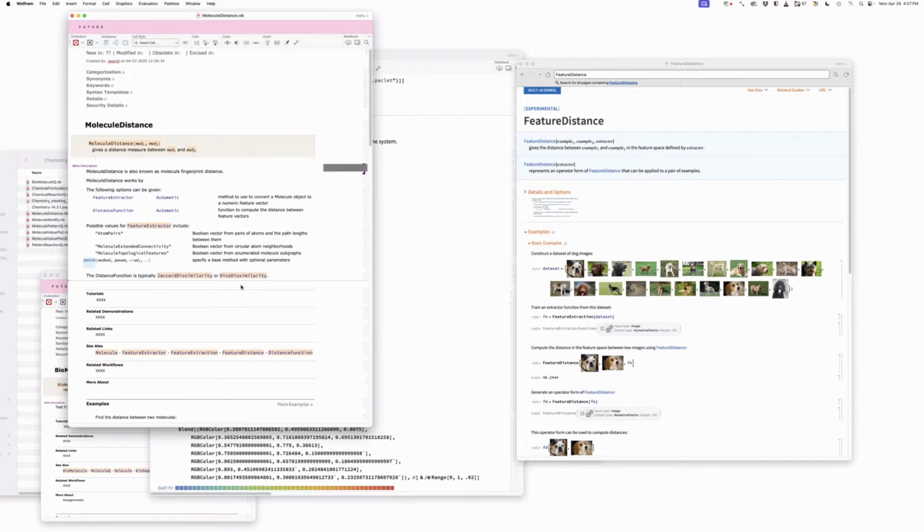Yep. And then the question of whether we want a molecule feature distance of mol1 as an operator form is a separate issue, which I don't think we should worry about yet. Make sense? Yep, absolutely. Okay, anything else we need to go over here? That was all I had.